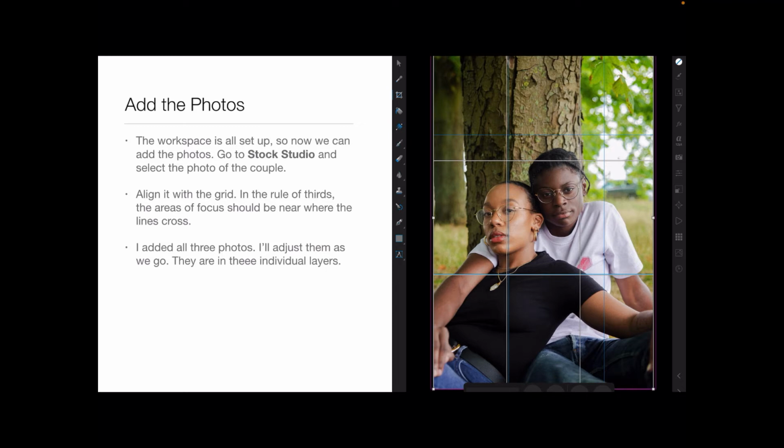Now, add the photos. The workspace is all set up, so now we can add the photos. Go to the stock studio and select the photo of the couple. Wander through, you'll find it there. It's pretty well in the first or second page, I think, usually. Well, that one is, anyway. You can use anyone you like.